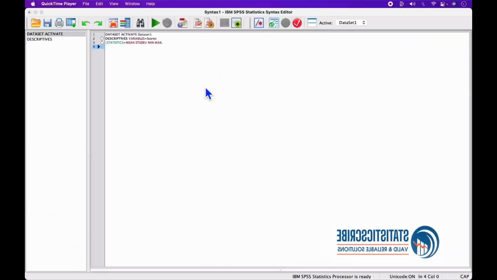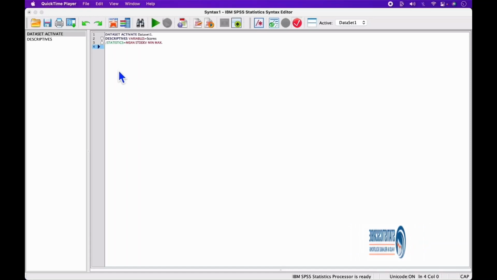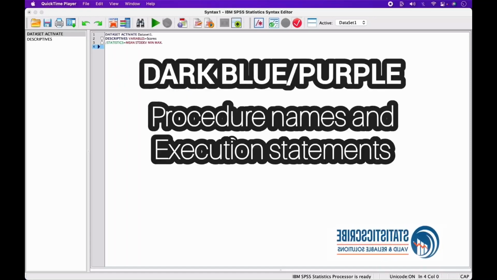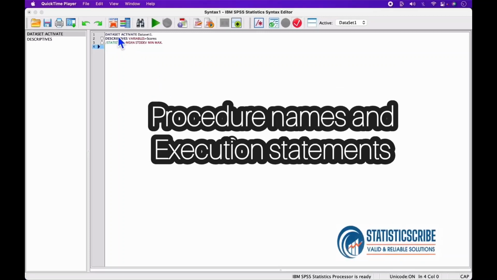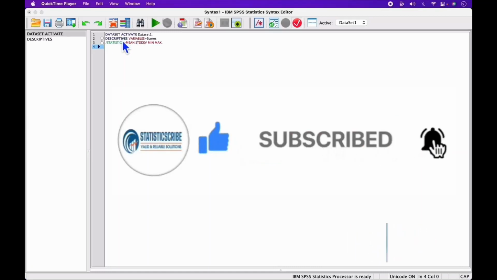It will also interest you to know that by default, IBM SPSS Statistics uses color and bolding to indicate the roles of the words in the syntax. Okay, so for example, it uses dark blue or purple colors for procedure names and execution statements. As you can see here, dataset activate, and our procedure name here is descriptive statistics.